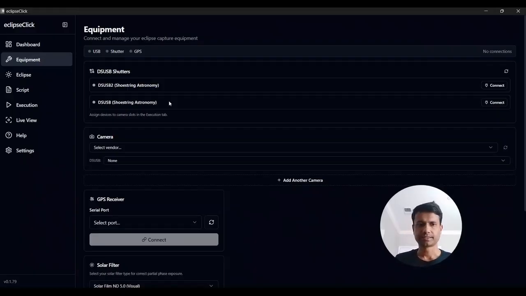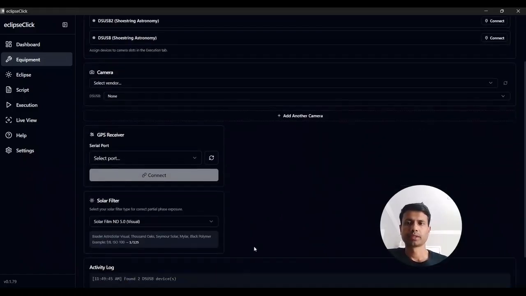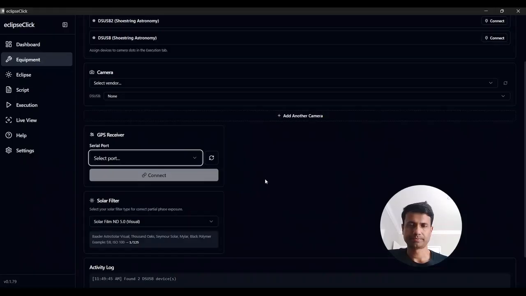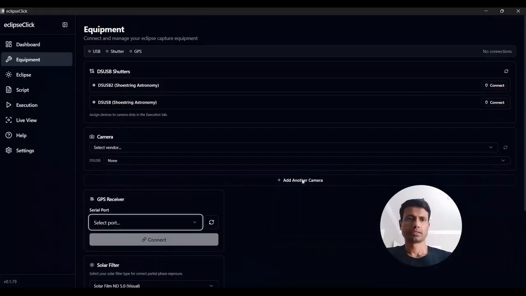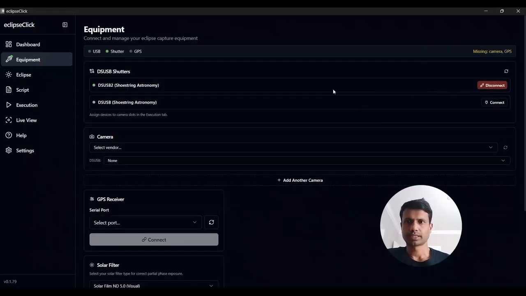Now, all of these are connected through USB, and I'm using a powered USB hub. I highly recommend using a powered USB hub to ensure that your setup and all your USB devices get the maximum power possible. Next, I'm gonna also show GPS connection. Okay, so I'm gonna start with connecting DSUSBs. So connected DSUSB 2, connected DSUSB.